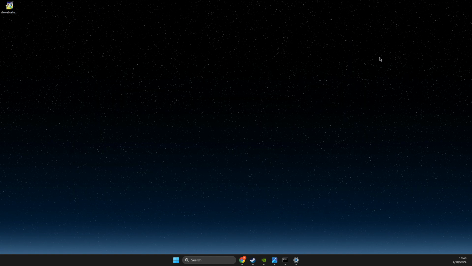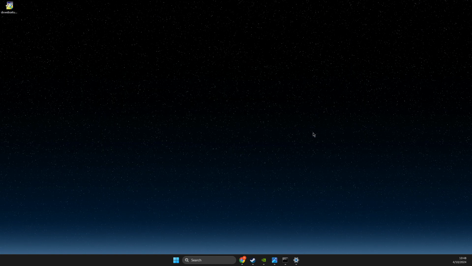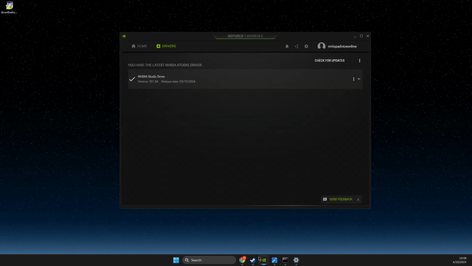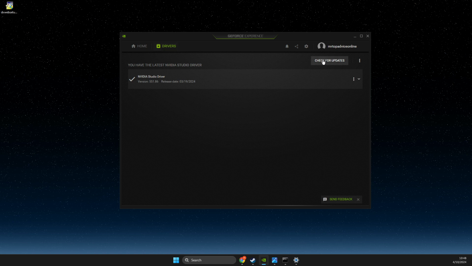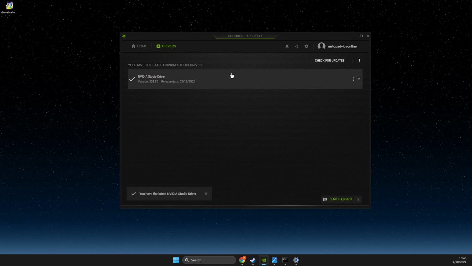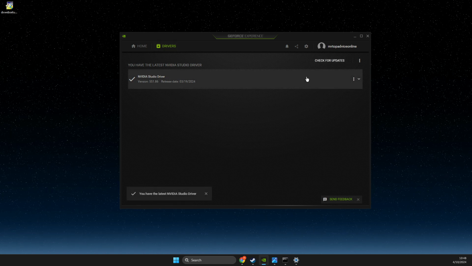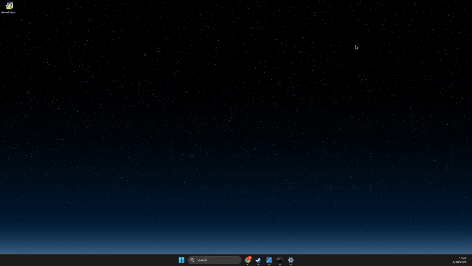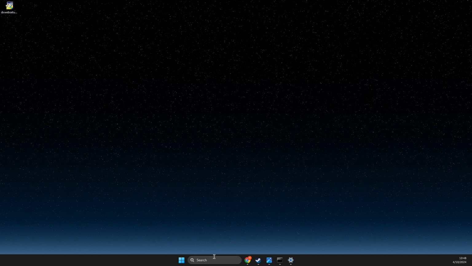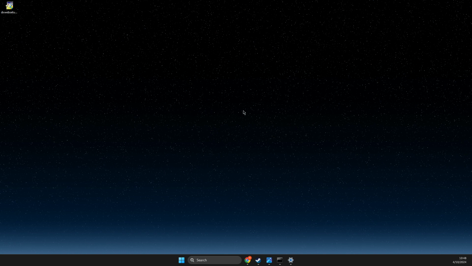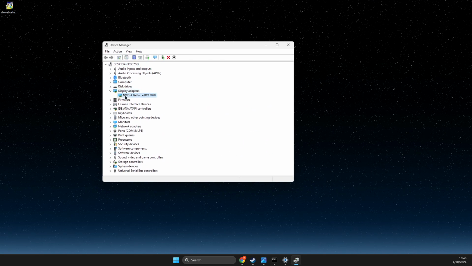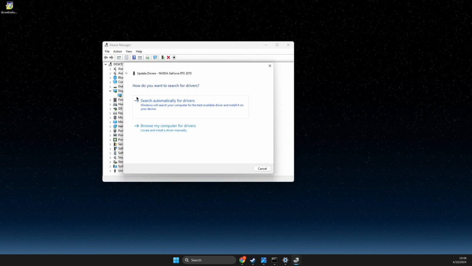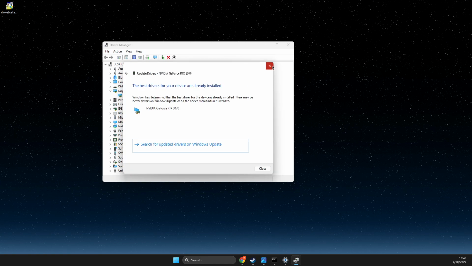Same thing with your GPU drivers as well, depending on what GPU you're using. I'm using NVIDIA, so there is NVIDIA GeForce Experience. I just need to go to drivers, check for updates and install the latest drivers here as well. If you're using AMD, I believe there is AMD Radeon for that, or simply you can just go to Device Manager, and in Device Manager, expand display adapters, right click on the GPU, update driver and search automatically for drivers.